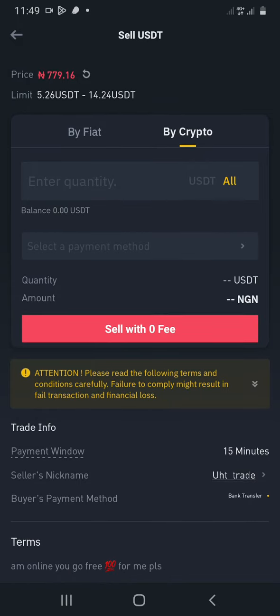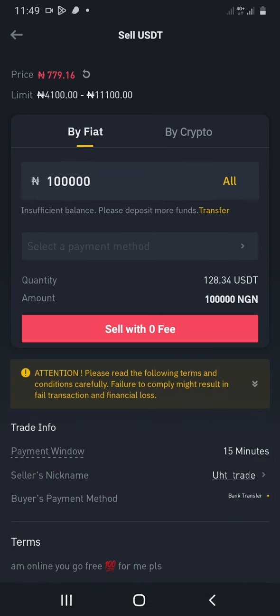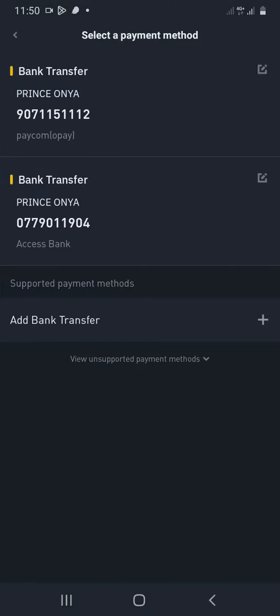You can go to fiat. You can put the amount in which, let's say, you want to sell for 10,000. You can put 10,000 and you say sell. Once you click this sell, your crypto will go to the person, and the person will make payment for you. So that's the way. Once you click on sell, you have to first of all put your payment method also.